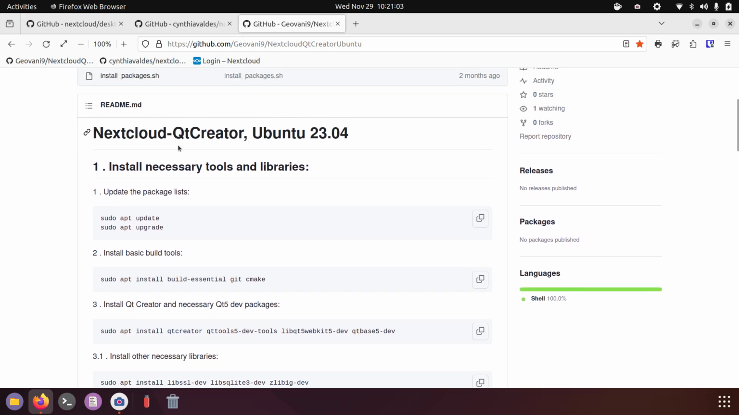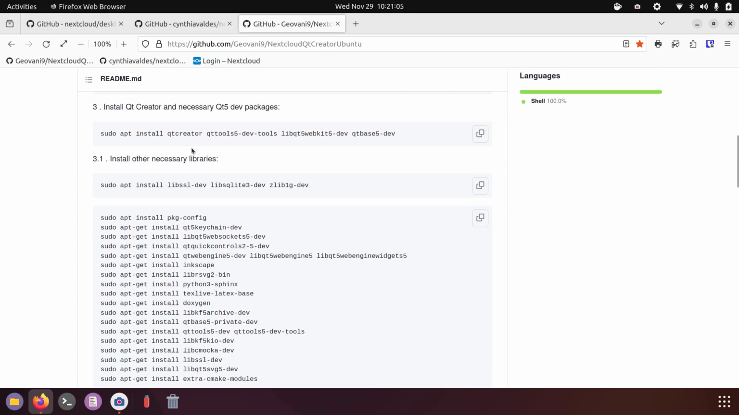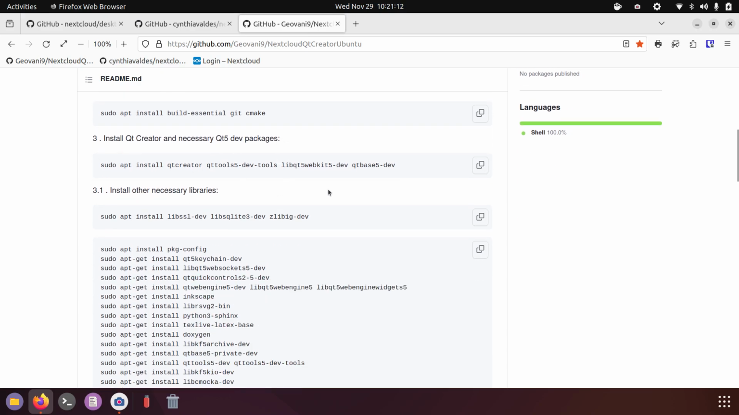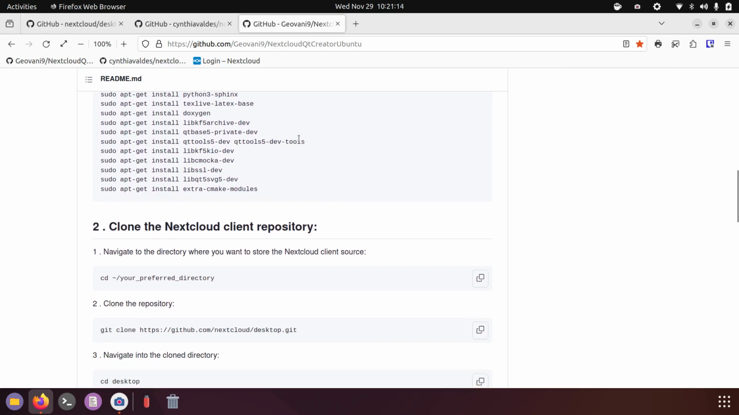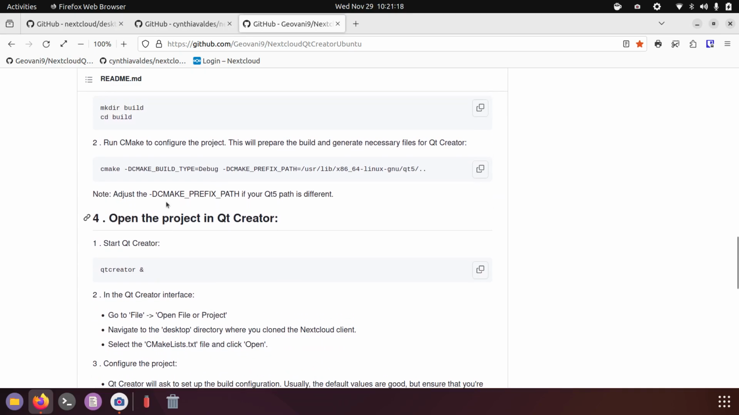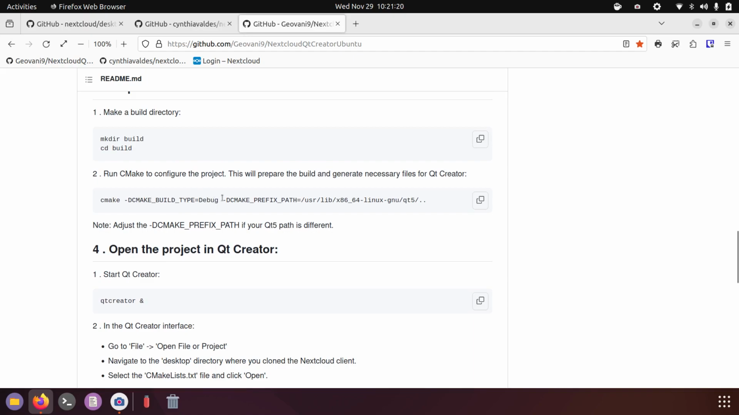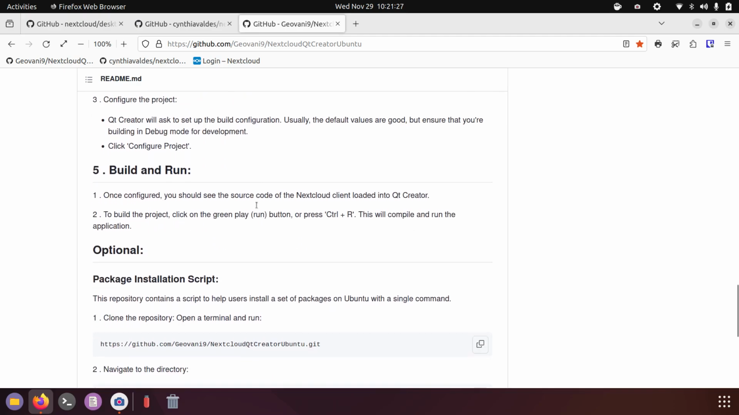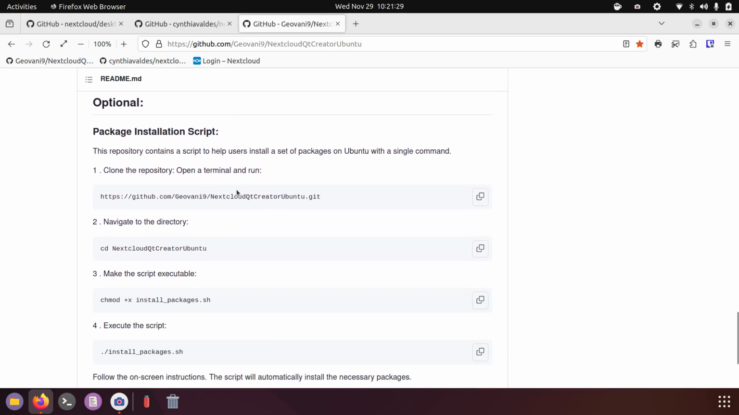So in here, basically, it's a 5-step guide. The first one, of course, is going to be installing all necessary tools and libraries. This will include installing Qt Creator and all the Qt development packages, and then all the necessary libraries. Then I will show you how to clone the Nextcloud repository, then how to prepare the build, since we have to run CMake in a build type debug to be able to actually code on it. And then we'll be able to open it in Qt Creator, build and run. Basically, I did include an optional step here if you guys want to do it. This covered the whole number one step.